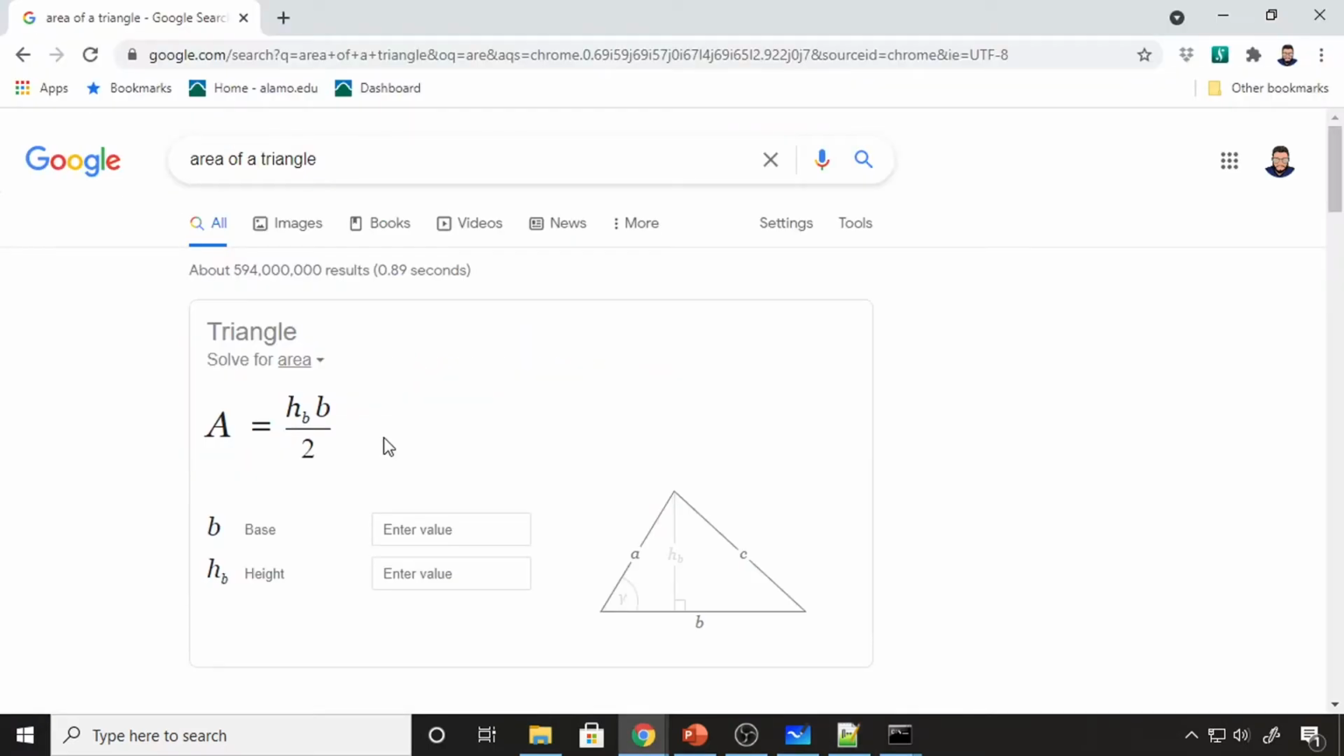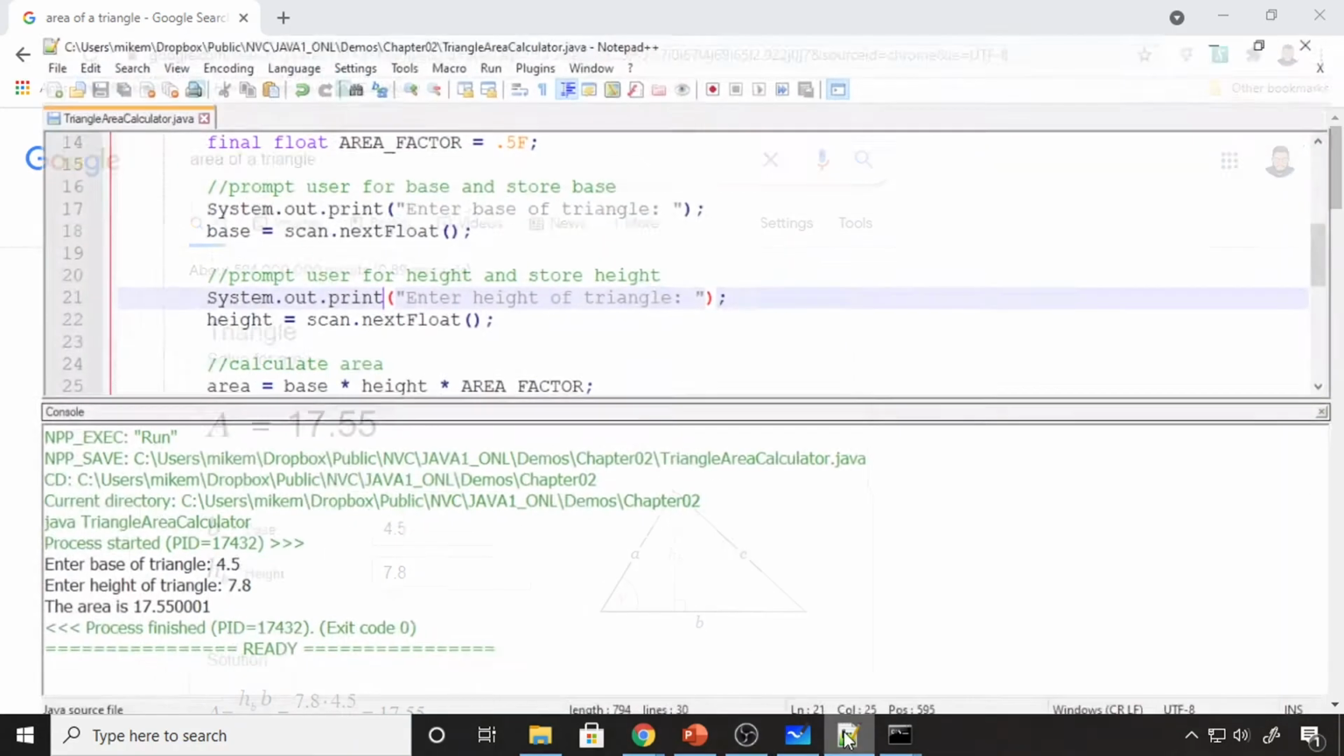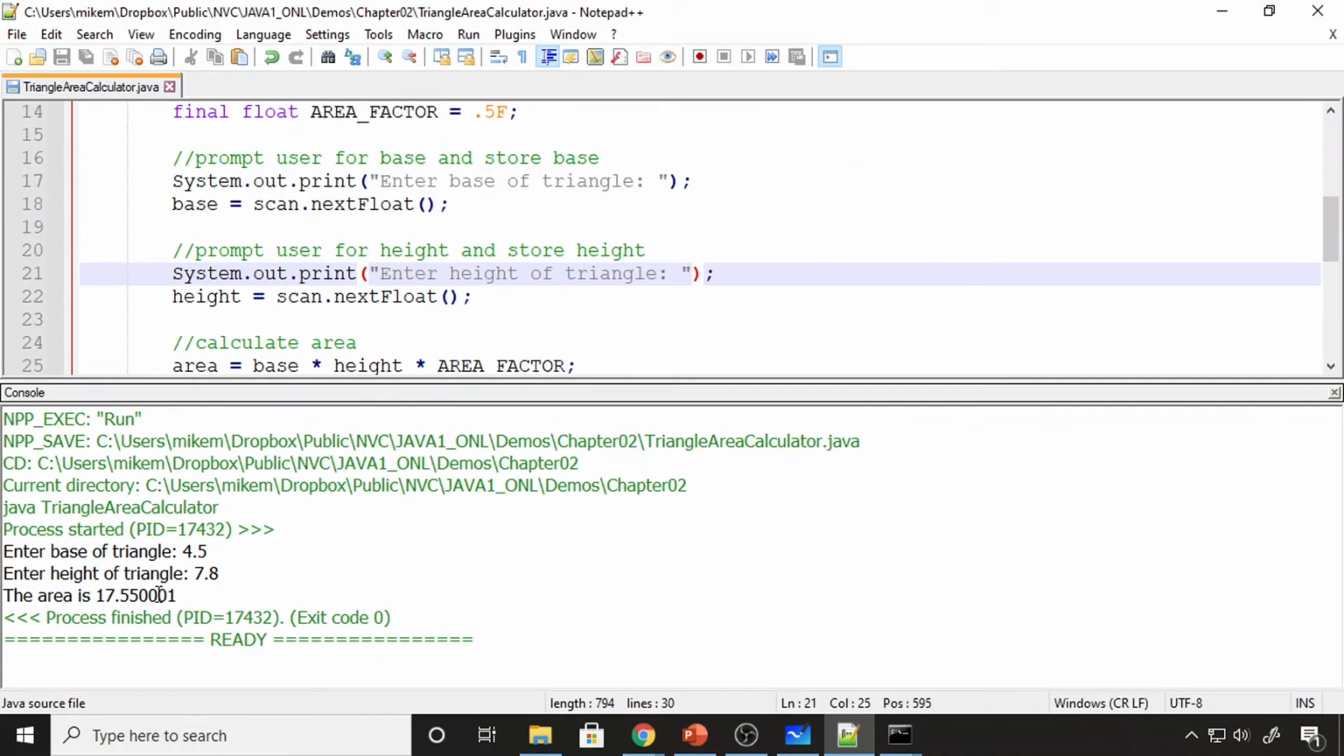If you Google area of a triangle, you'll find this calculator. I'm going to enter the same values that I entered into my program. So I entered the same values, and I got 17.55, and that matches what I got in my program. In my program, I got the same thing, except I got 0.001 more. That's close enough. You should always verify that your calculations are correct. Google has all the calculators that you need for every geometric shape, so make sure you actually test your programs.